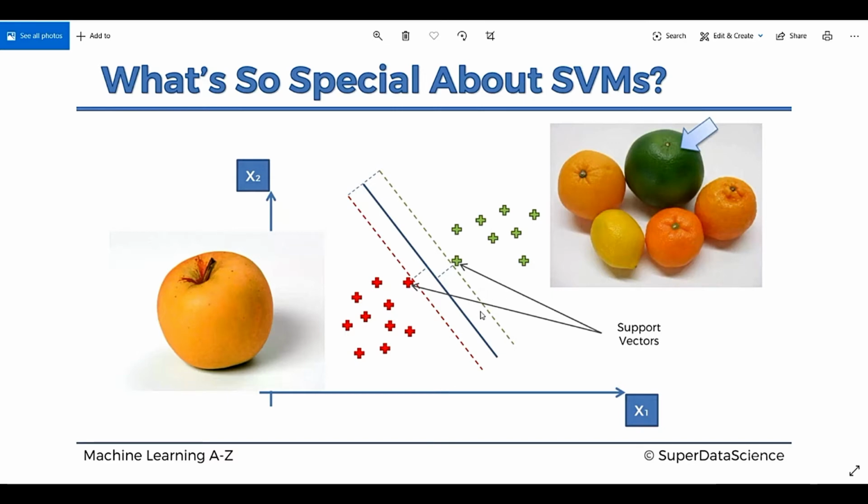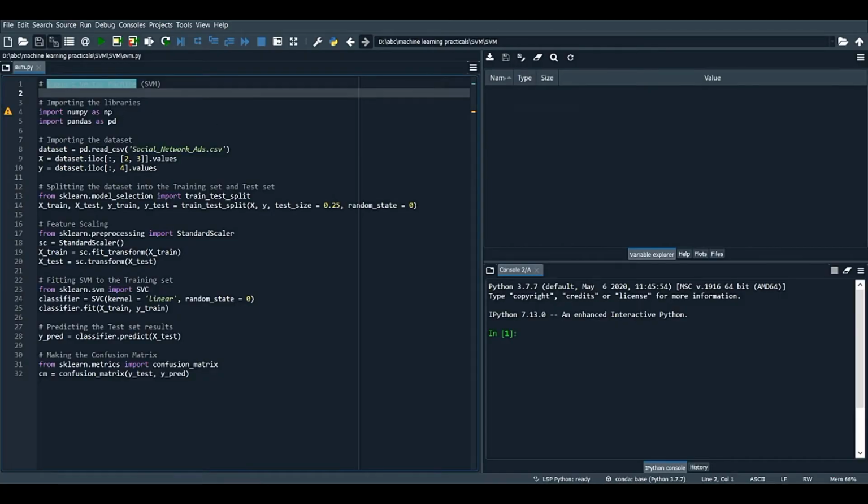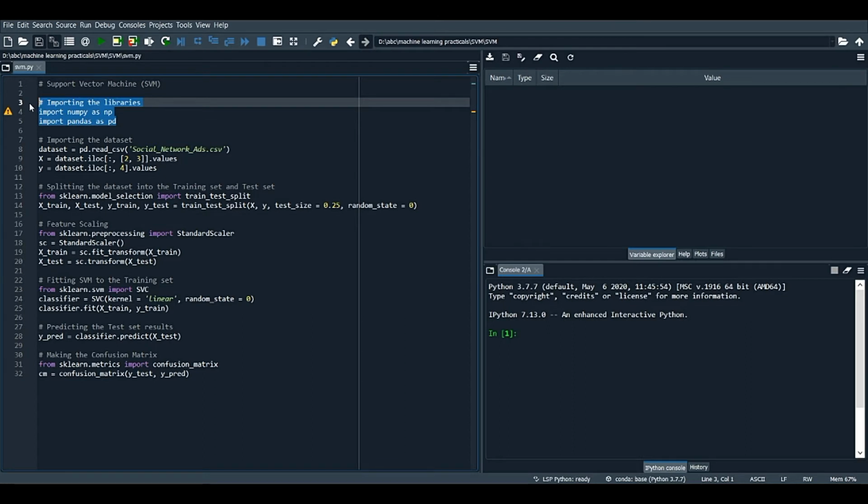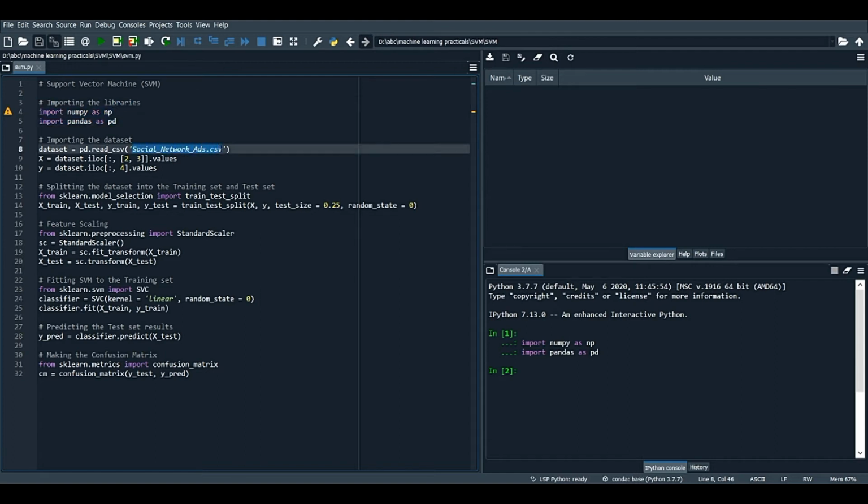So let's try to implement it in our code. Let's start by importing our required libraries, which are NumPy and Pandas. After importing libraries, we have a dataset, Social_Network_Ads.csv. Using the same dataset, let's create a data frame named dataset using the pandas library's read_csv function, and then we pass the csv file, our dataset.